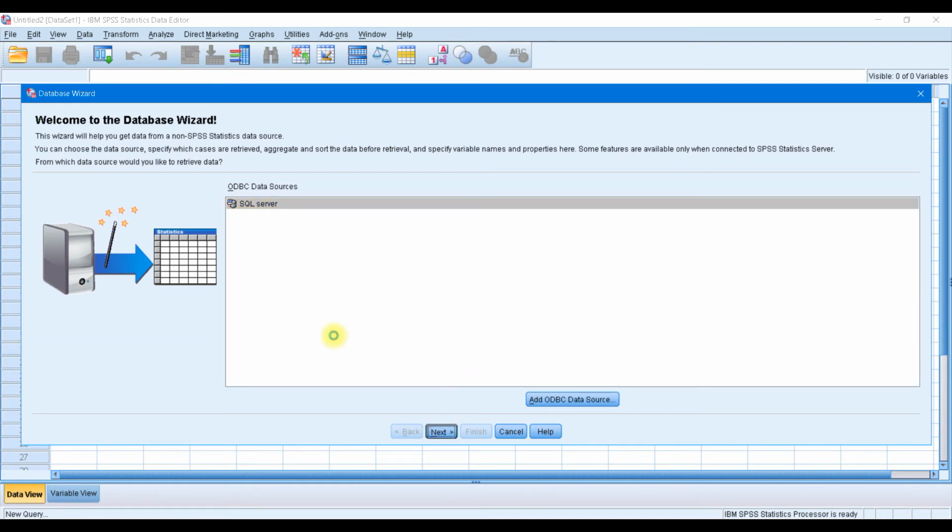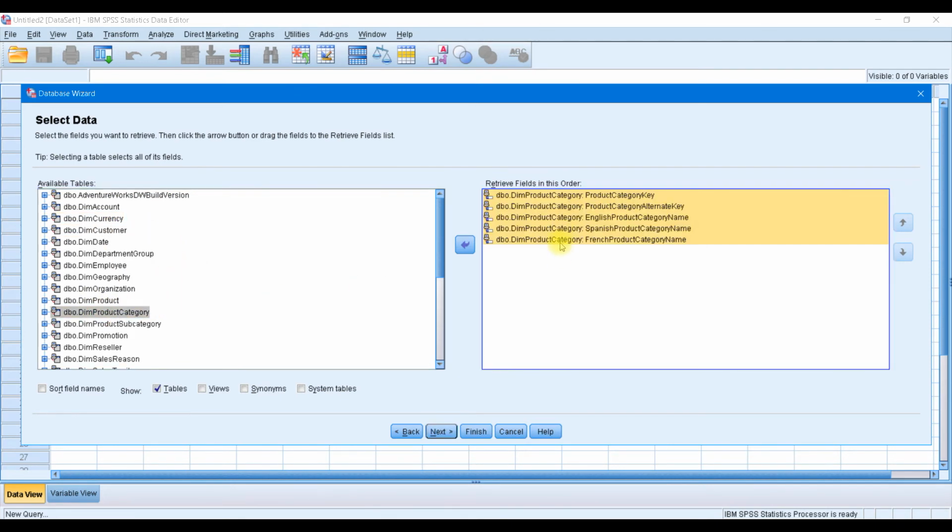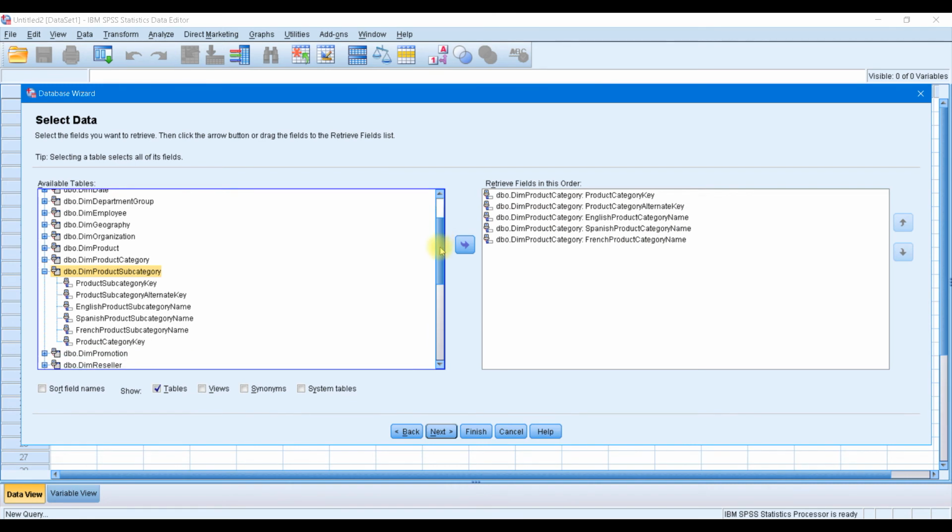We go to Next, and we have here a list of all tables and all of their columns. We are going to add this table as a whole. Now we can go to Finish. If we click on Finish, all columns from this table will be added to the SPSS program. But we are going to add a couple more columns from this table. We're going to choose product subcategory key, English subcategory name, and product category key.